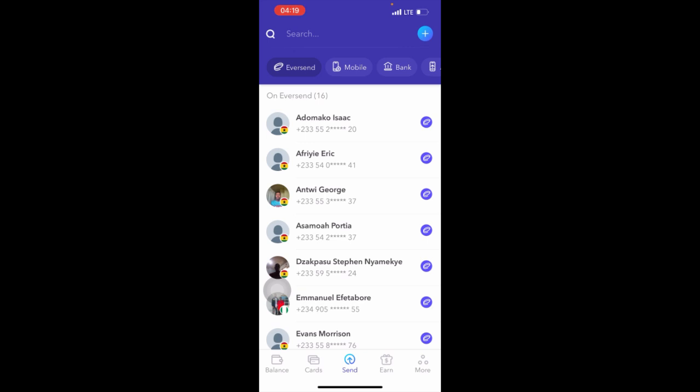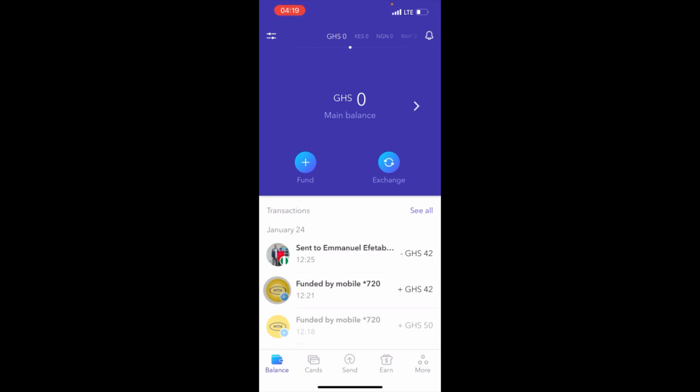The same thing applies to Nigeria. If you're in Nigeria and you want to send money to someone in Ghana, you let the person create an Eversend account. Then you go to your Eversend, you see the person's name, and you send the money to that person. So this is how you send money from Ghana to Nigeria without any fee. If you want to do arbitrage, this is one of the most important tools to send money without paying any fee, and you will start doing your business.